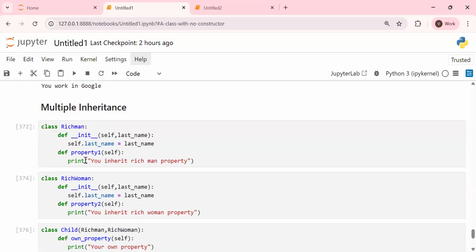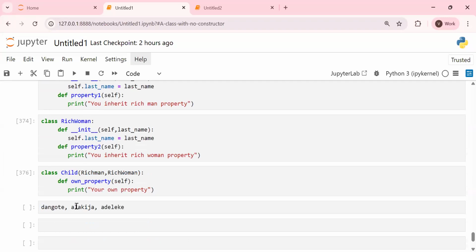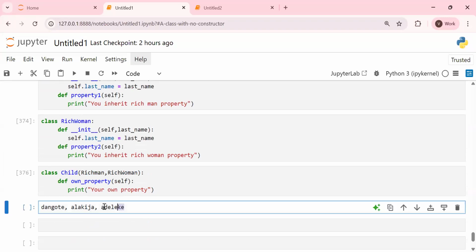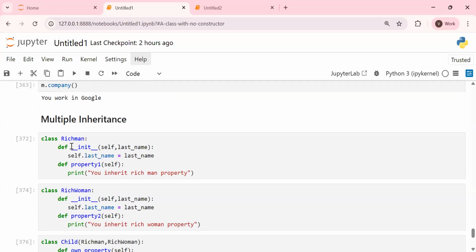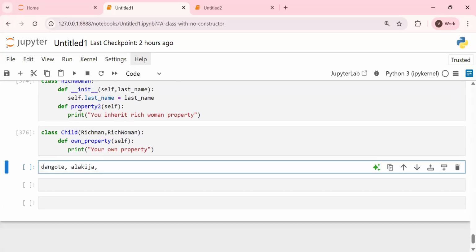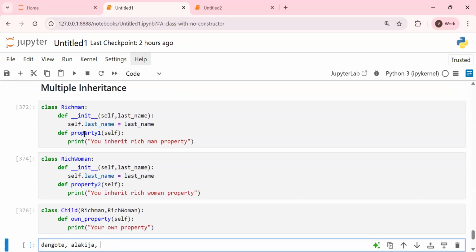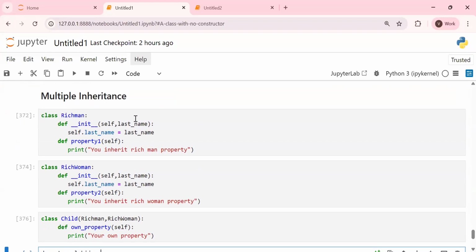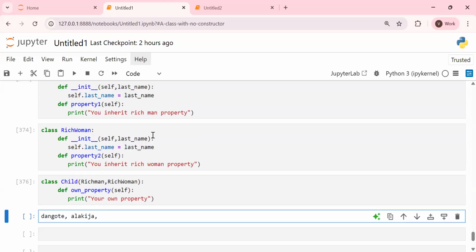Now for multiple inheritance, imagine, for example, the child's father is Dangote and the mother is Alakija. This is a rich man, this is also a rich woman. So it means that the child is not just inheriting from one parent, he inherits from Dangote, who is his dad, and he also inherits from Alakija, who is his mom. So it's multiple inheritance. That is why I decided to create two classes, a class called RichMan, a class called RichWoman, and a class called Child, just so you understand the concepts behind multiple inheritance. I just created constructor property one for this one, and constructor property two for this one.